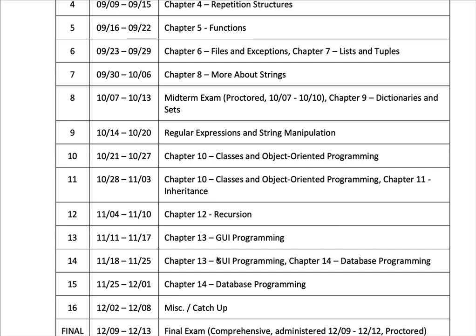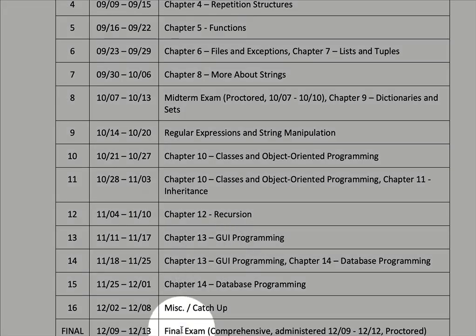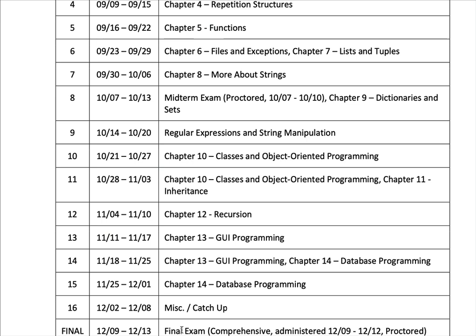And then down here at the bottom, we have your final exam. It will be administered during finals week. It will be comprehensive. It will be proctored. And the specific dates that it will be administered are the Monday through Thursday of finals week. So that's a brief run through of the syllabus for Python 1. If you have any questions regarding anything I've said or anything related to the class, please email me.